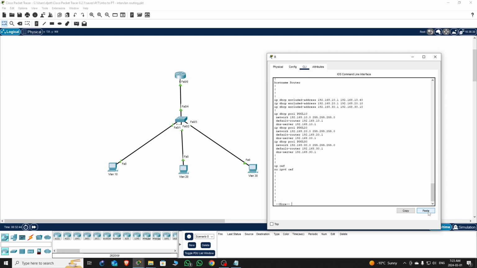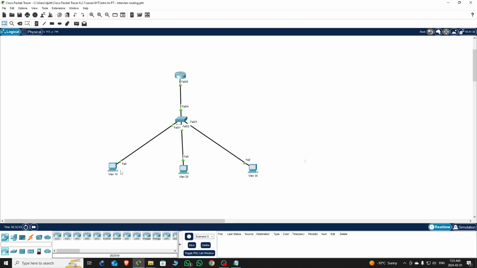All right, the DHCP pools have been created. The excluded IP ranges have been created as well. We're going to give it a few seconds, and then we'll do a test ping from the PCs. The first thing we want to do is check if it's receiving IP addresses, and then we'll ping their gateways.